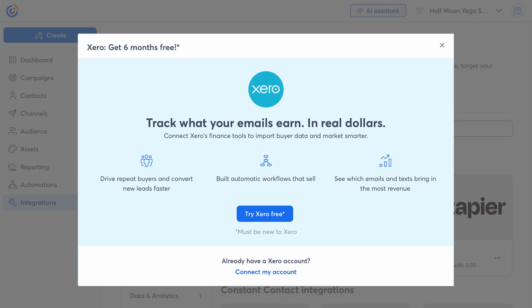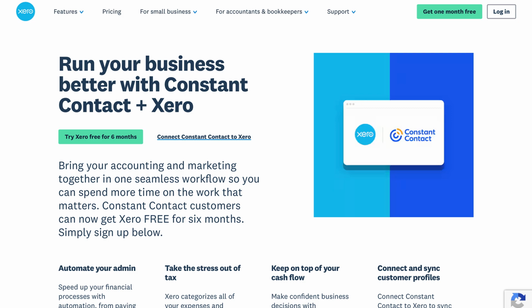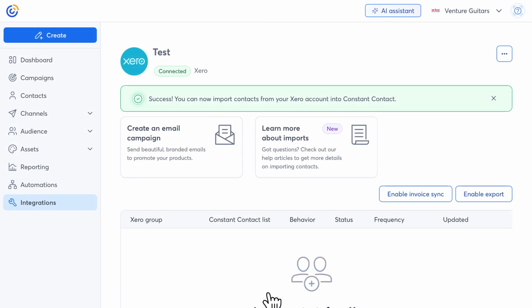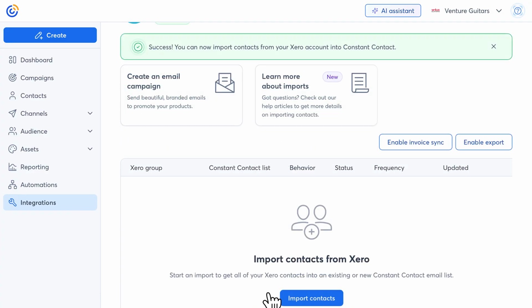No matter which option you select, you'll be taken to Xero to either log into your account or create a new one. Once you're logged in, you'll be prompted to allow access for the connection. Once you allow access, you'll be taken back to Constant Contact where you can see that the connection was successful. Once connected, you can create an import.